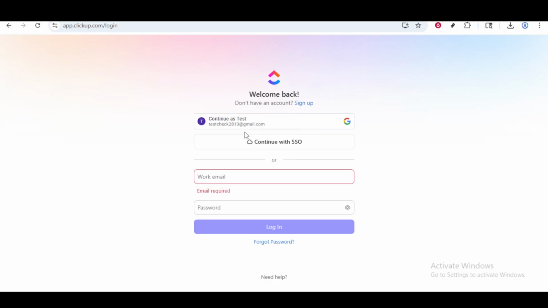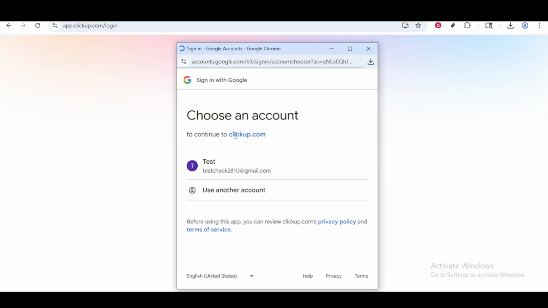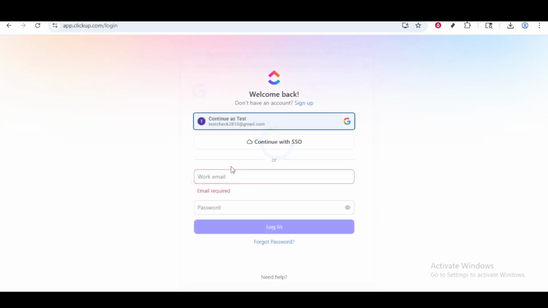Start by heading to the ClickUp website and logging in. Choose the account you want to use, then pick the workspace where you want to manage sprints. If you're part of multiple workspaces, make sure you're in the one where your projects actually live.